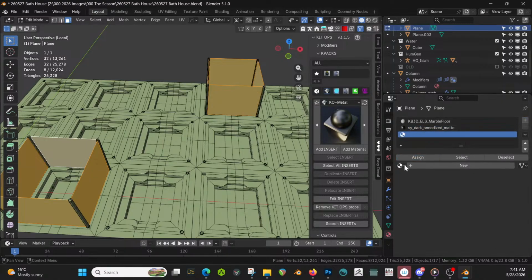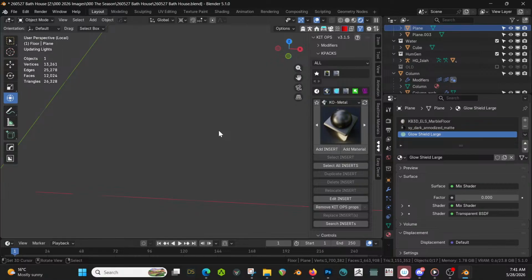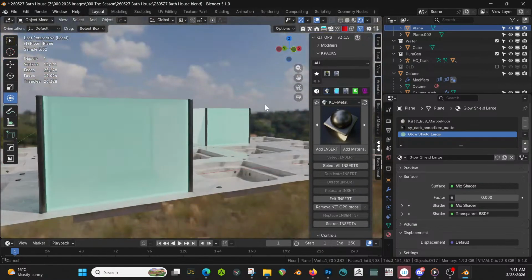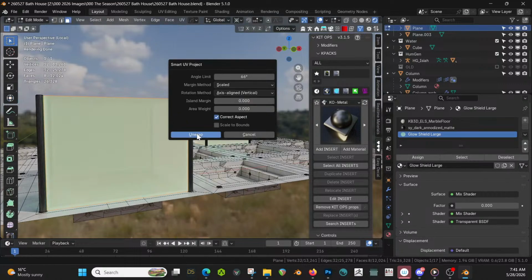Plus assign glow shield large. Let's see what it looks like. Not right yet, but getting there. You smart UV project.